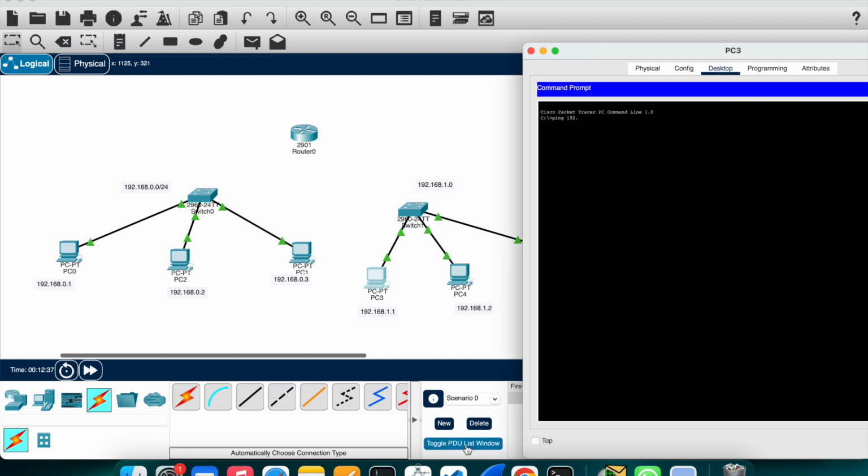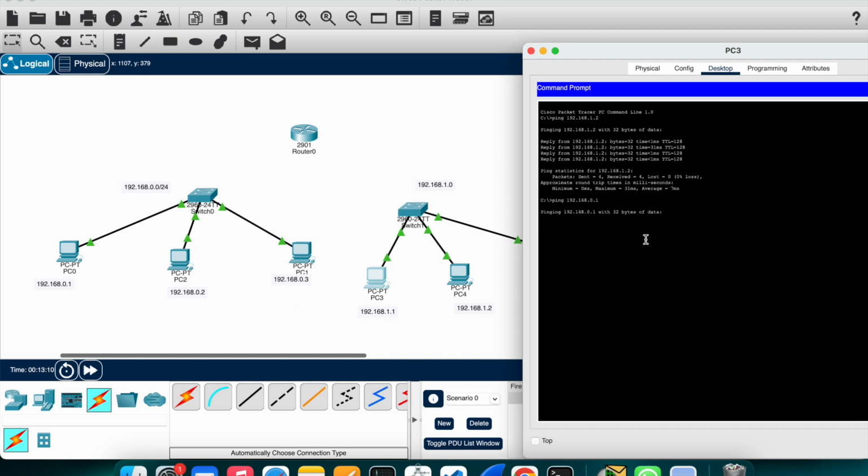We type in the ping command. I want to ping this PC4, hence its IP address is 192.168.1.2, which I will be typing over here. As you can see, the connection has been successful and they can communicate. But if I switch the IP address to another LAN, which is 192.168.0.1, a part of the left hand side LAN, it should not work. As you can see, I do not get any reply.